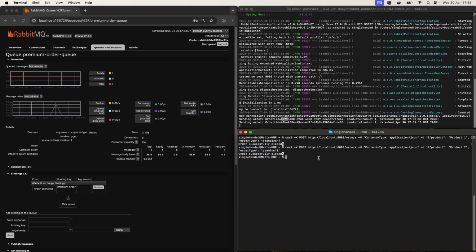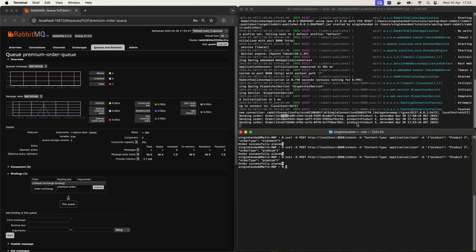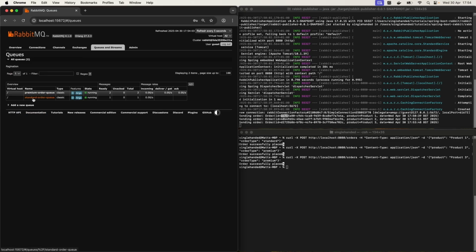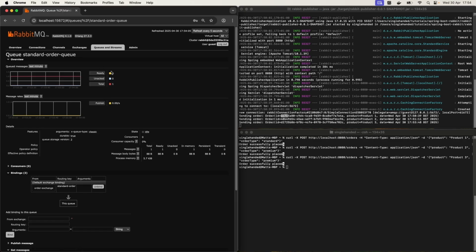So I can just send another message to demo how this works. I'll make this a premium message again. I'll just change the product to 3. So there we go, product 3 has been sent and we're in the premium order queue here. We can see something happening in the rate graph there, and another message has landed in our premium order queue. Just so that we're sure, we can look back at the standard order queue and we only have 1 message. So the messages are being delivered to the right queue depending on the routing key that was attached when the message was sent.